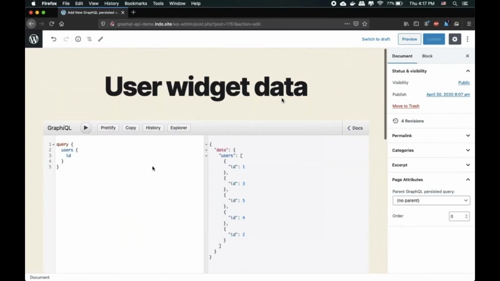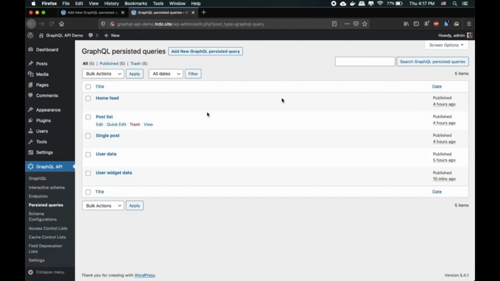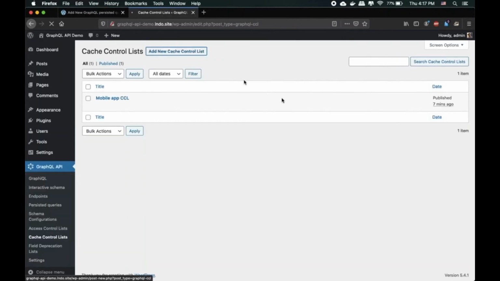So we had already this persisted query, and we are going now to attach a cache control list to the query. It's worth noting that we can only use this with persisted queries, because a query has its own URL, so it can be cached. It doesn't work with a single endpoint.